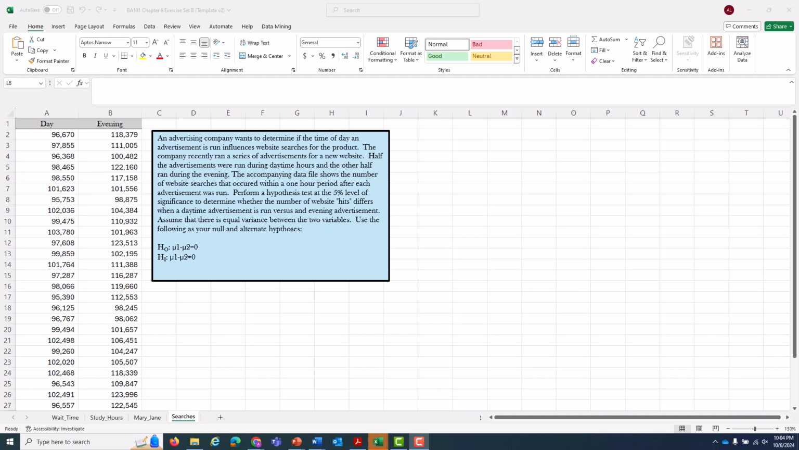In this case, we are an advertising company, and we want to determine if the time of day an advertisement is run will influence the number of website searches for our product. We can advertise during the day, we can advertise during night. Is advertising during one of these two times more conducive to getting a greater number of website hits to look at our product? Well, half these advertisements were run during the daytime hours, half of them were run during the evening, and in this data file we have the number of hits that we had in a 1 hour period after each advertisement was run.